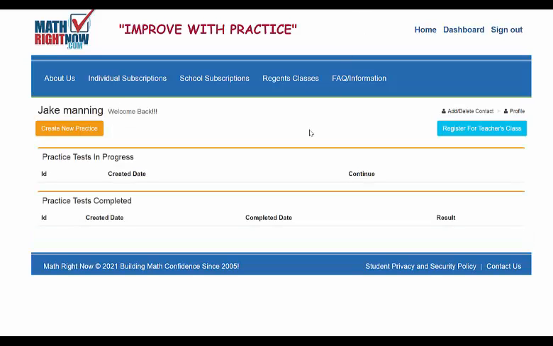If at any point their teacher decides at a later date to use our program, they would simply click the Register for Teachers class, and then they would have access to all the assessments and assignments created by their teacher.